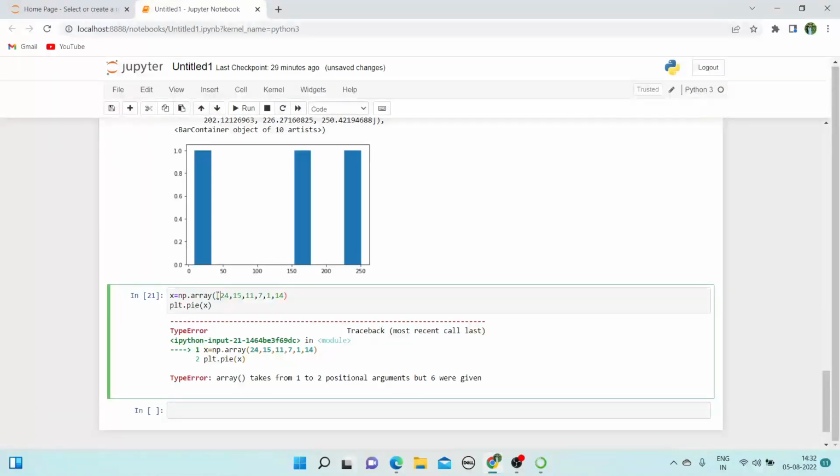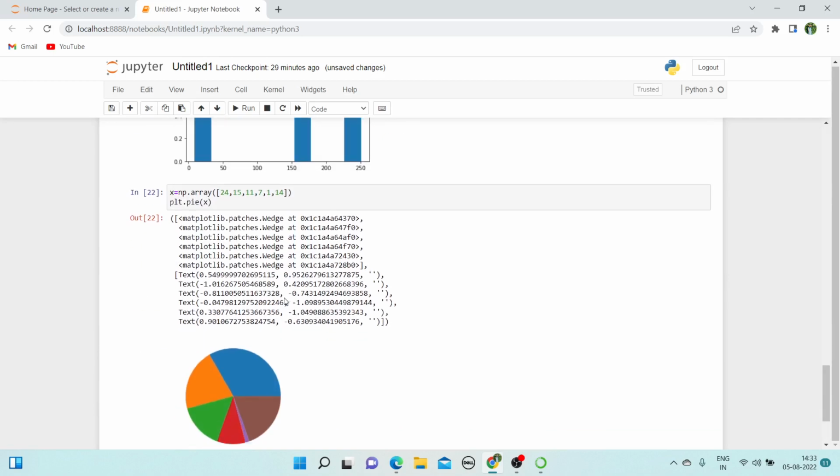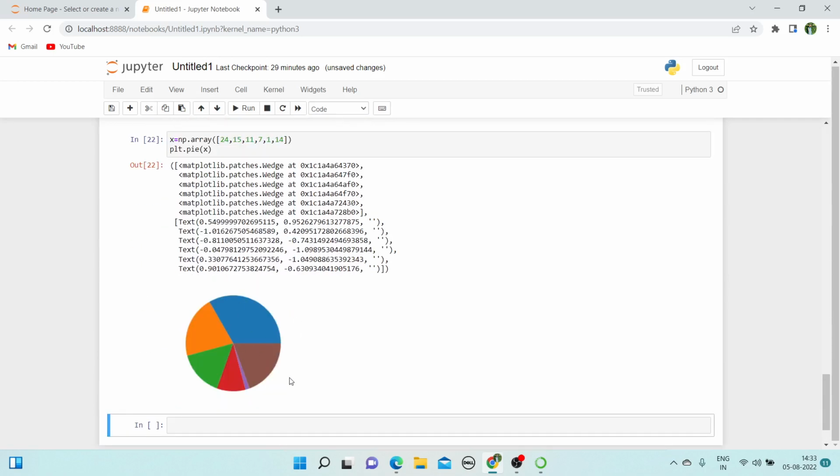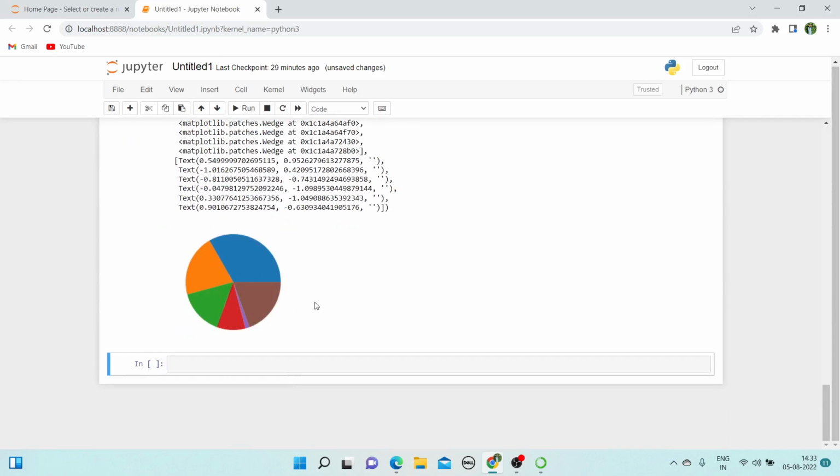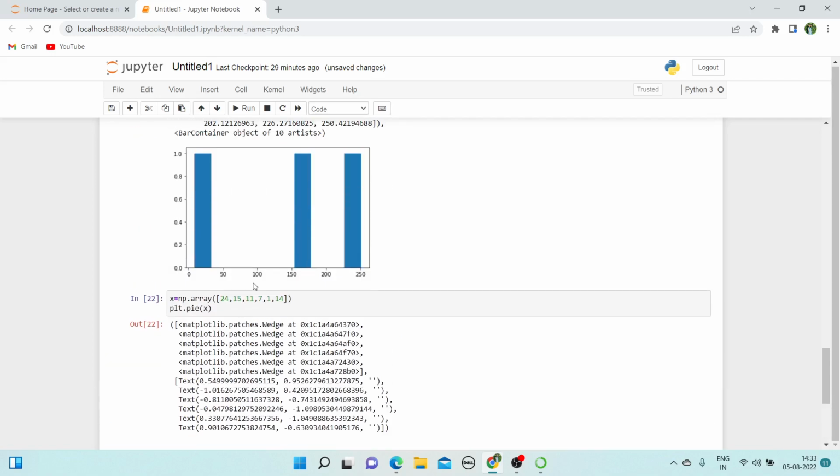Guys, always make sure that you are putting a square bracket in the array. Then Shift Enter, and you can notice you are getting the pie chart over here. Now here each size is basically x divided by the total of all the data. And then, like in other languages, we are able to set the labels as well.